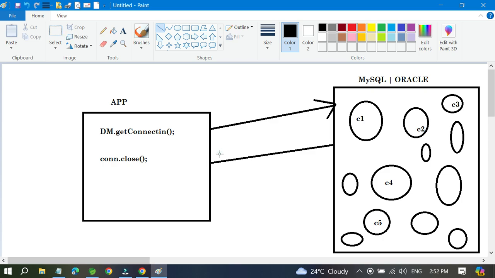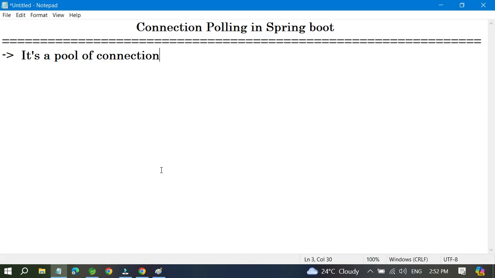Once your work is done, you have to close the connection immediately, then after that other people will take those connections and utilize them. But at some point, maybe someone forgets to close the connection, then we'll get an issue. So for that, they provide the connection pool concept. I hope you understood. Let's go to our notepad.